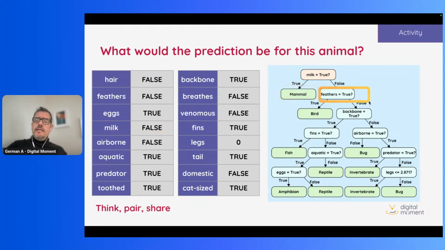We go to the right, and we're at feathers. Is feathers true? It says feathers is false, meaning that if feathers is false, then we go to backbone. Is backbone true? Yes. So we are here, and then we ask, does it have fins? Let me go to fins. True. And then we should arrive at fish.